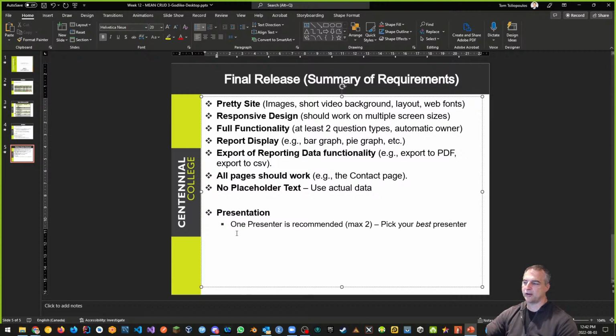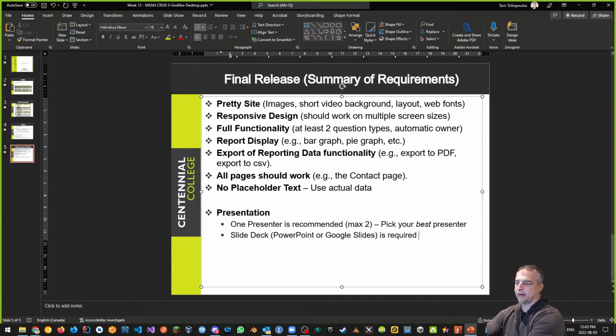I'm telling you to plan this from the very beginning. You can start putting together your slide deck now. Don't wait until the last minute to put your slide deck together. And a slide deck, which means PowerPoint or Google Slides, is required for your presentation. Okay, so that's an important note. It's required. There is no way out of this.